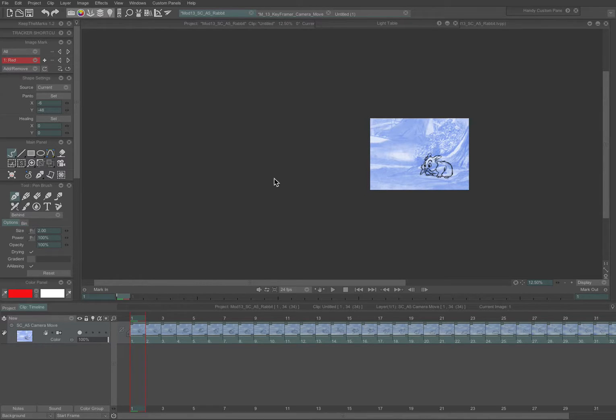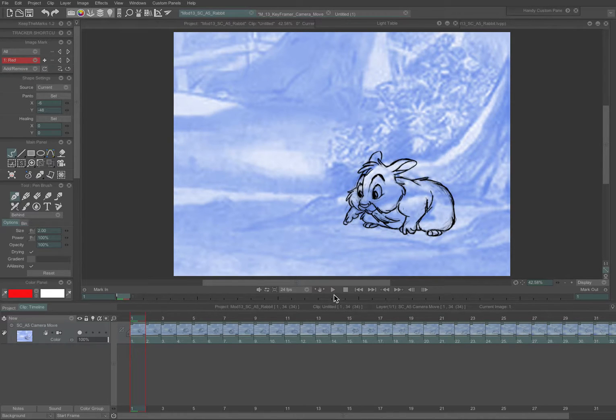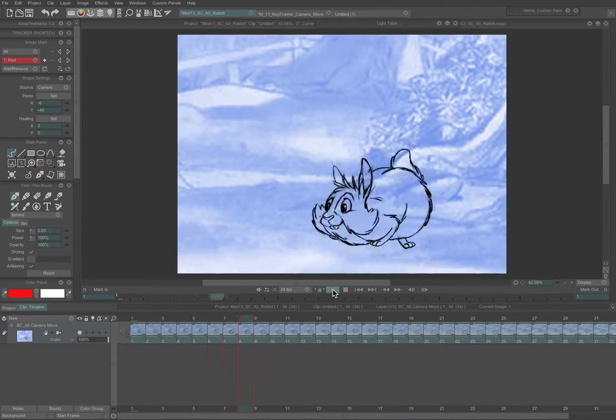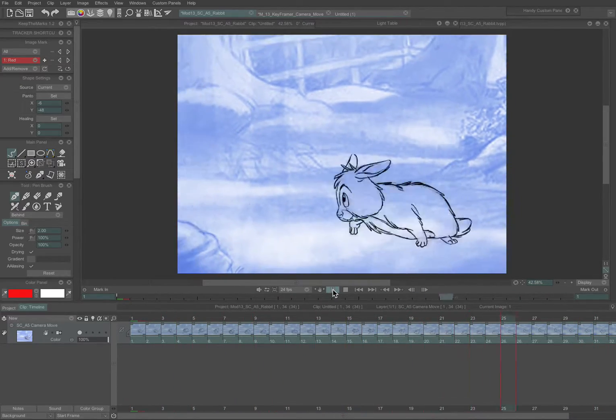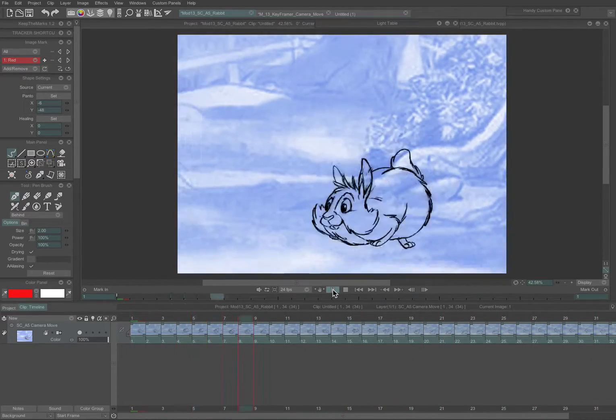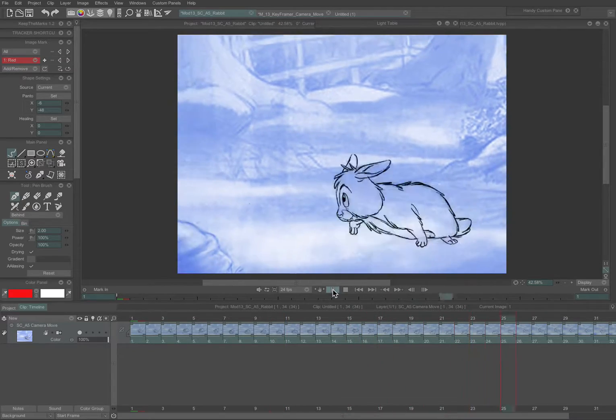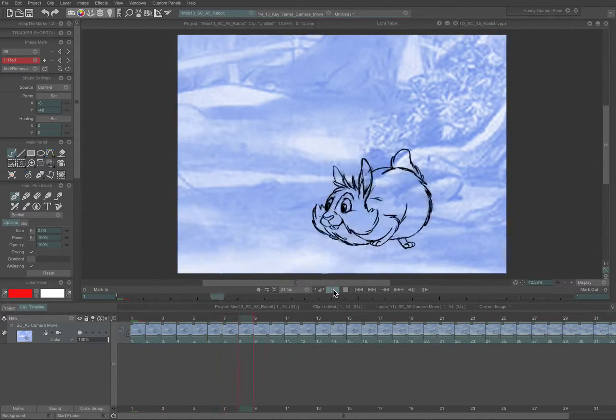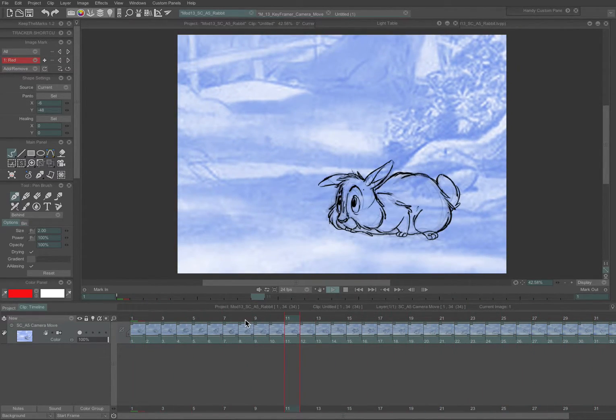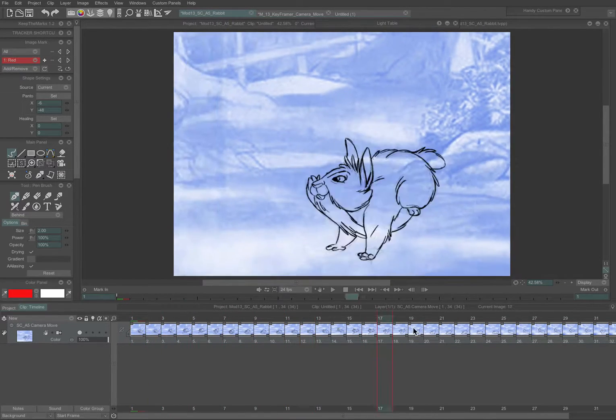Alright, let's close out of the effects stack and get back to full size. So now here is our finished move. The rabbit hops forward, camera pulls out as he's hopping along there. So this is the finished camera move.